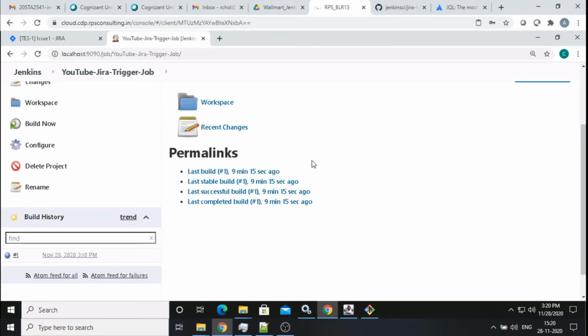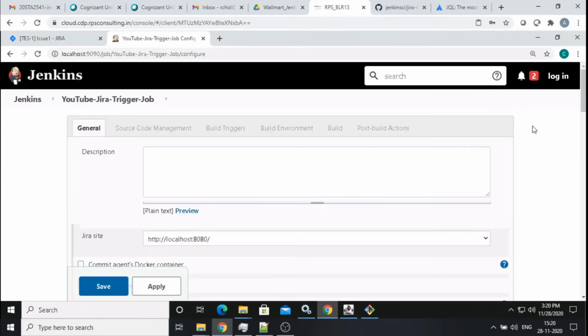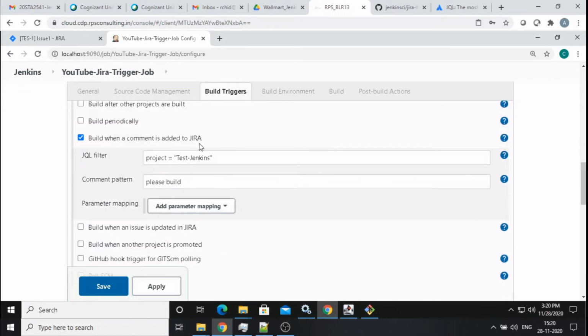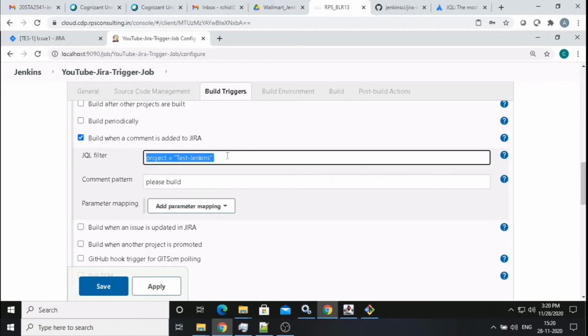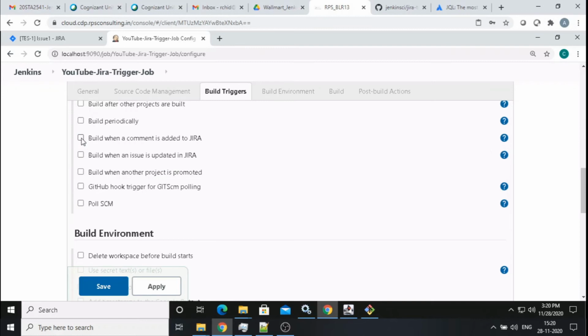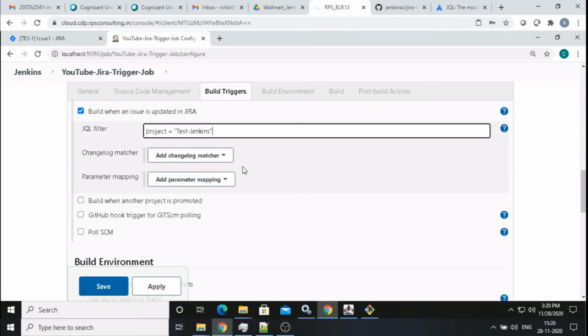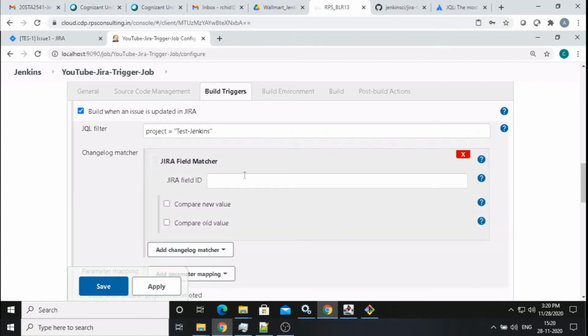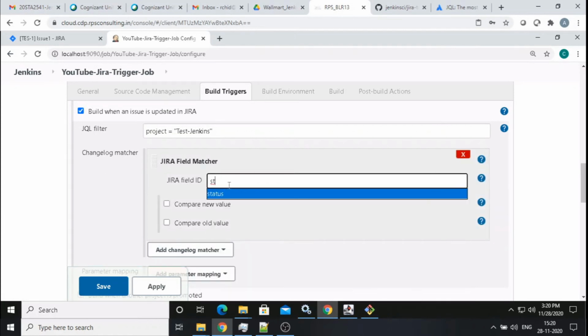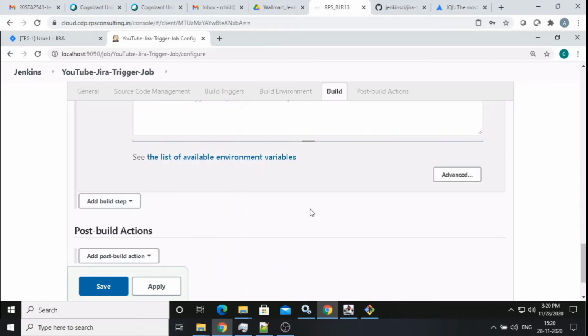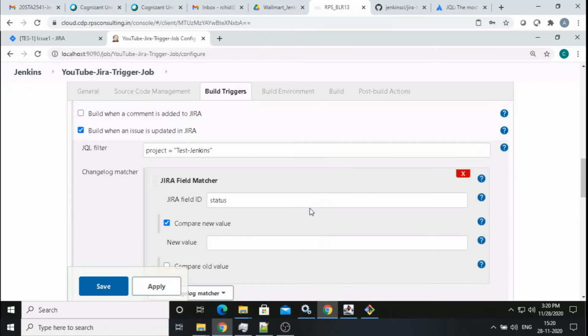Let me go ahead and make a small modification wherein I will add a different kind of regular expression. So this was when a comment was added to my Jira. Let me go ahead and modify this. So let me copy this, let me undo this, and I would say build when an issue is updated in Jira. Which particular project? Of course, this particular project. And I'll possibly add another field that says, whenever there's a status update to the Jira ticket, go ahead and trigger. If I know what status I have to validate, I can go on and build this whole regular expression based upon my use case.